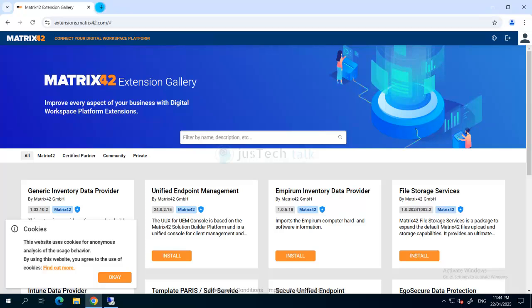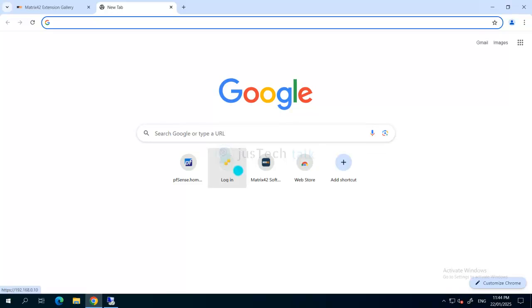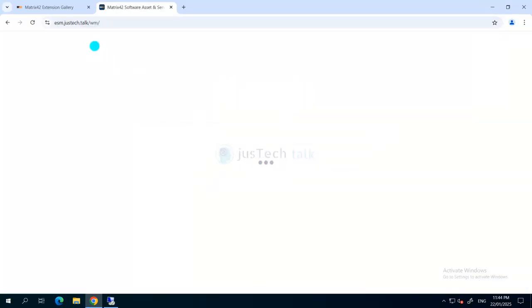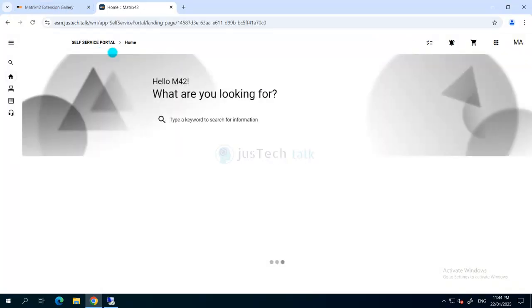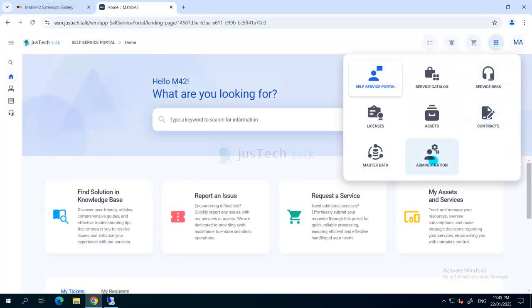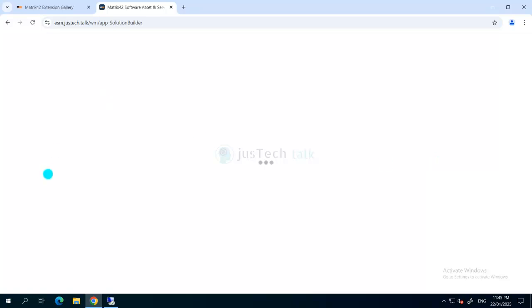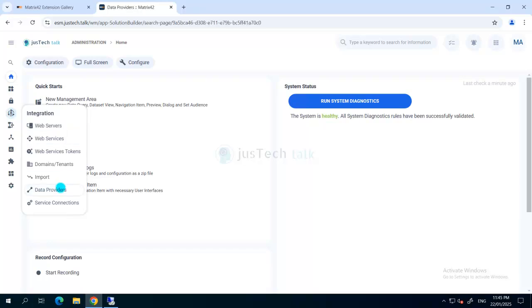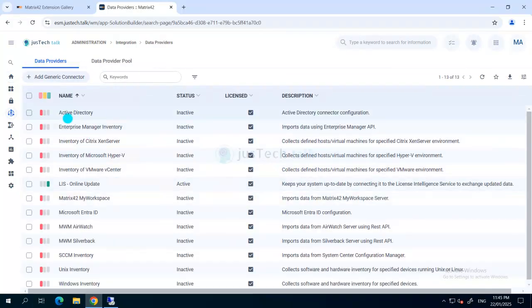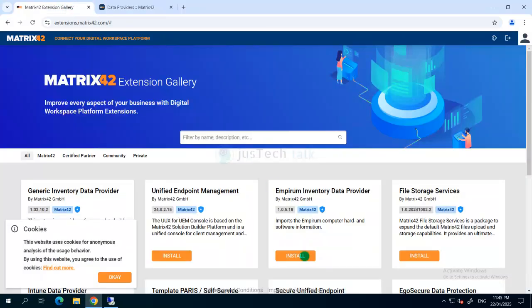Just to show you one more time, if I go back to my Matrix42 ESM, in here and under administration, you will observe that I do not have the Empirum data connector inside my data providers. If you see over here, there is no Empirum data connector. So let's go over here and try to install this Empirum inventory data provider.